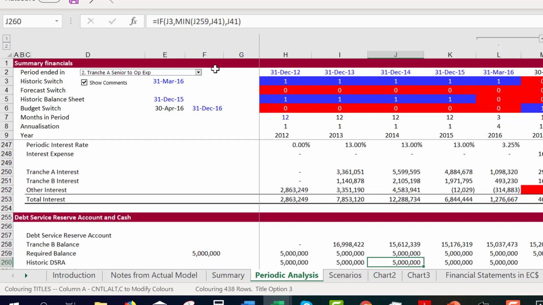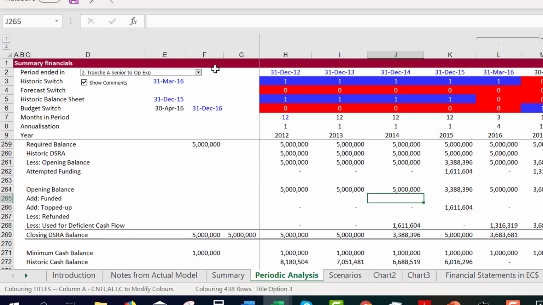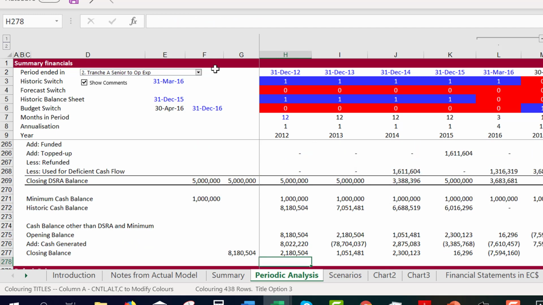Okay, and then you've got some debt service reserve accounts. In this case, the debt service reserve account was simply funded, but in our waterfall, we might have to top it up, and we might have to use it for some deficit cash flow. And in fact, that's what they did in this case. And then we have to use it, top it up, use it, and top it up. And I didn't see any of that in that other model.